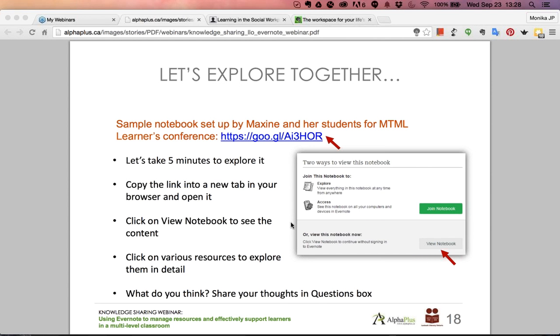And just to clarify what this notebook is, it is content that Maxine and her learners put together to share with other learners at a learner conference. Maxine's learners actually came to her and said, these are sections or websites I like to use when I go to my notebooks, and I want other learners to see that as well. So Maxine created a special notebook for that conference, and this is what you're looking at when you're exploring that link. Okay? If you have any questions, let me know in the question box, and let's take a few minutes to explore together.